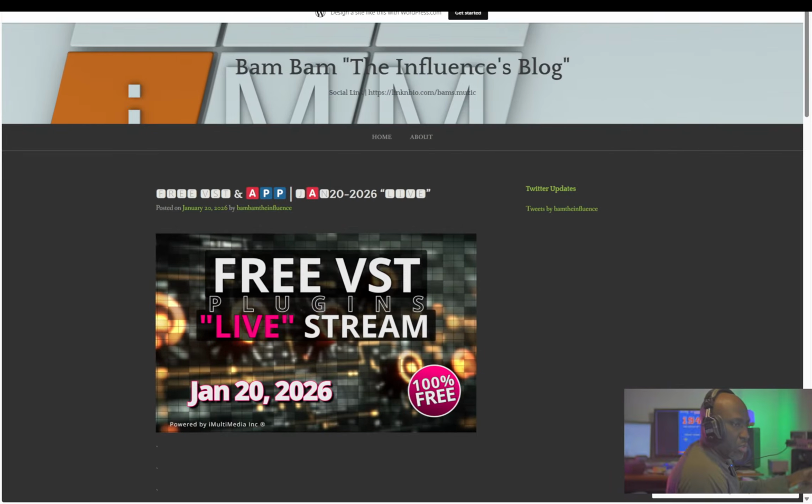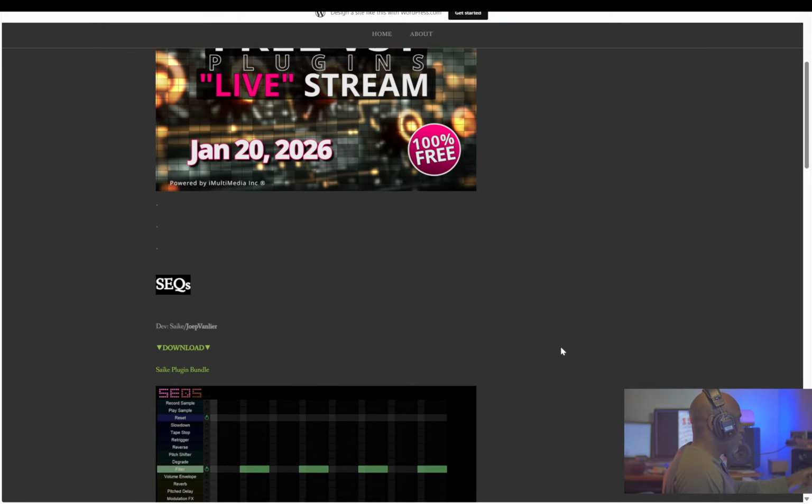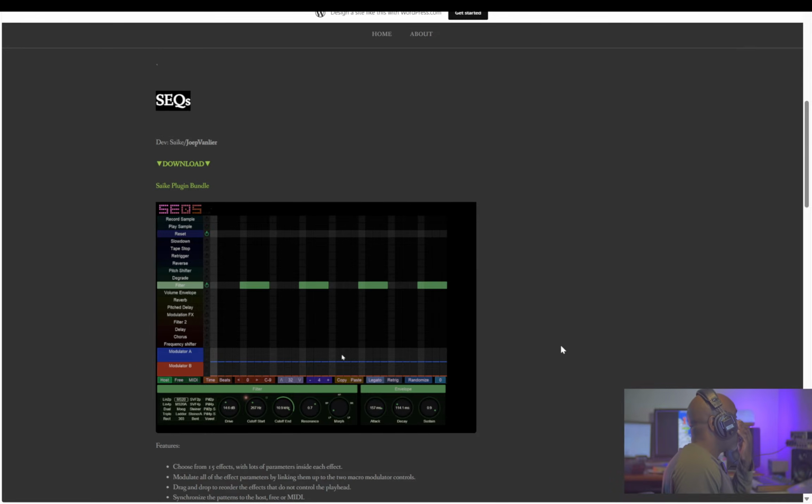We have about 3 plugins to look at for today. So the free VST plugins for today are as follows. First up here, we have Sequence Effects.